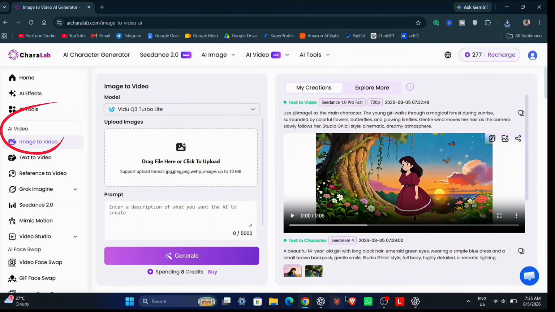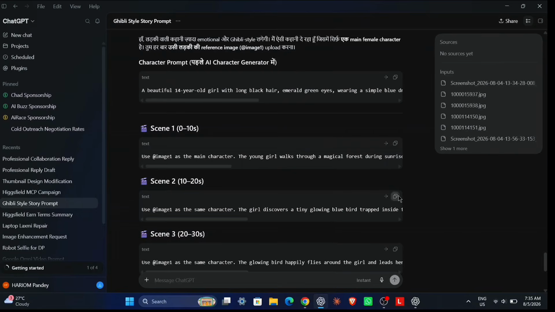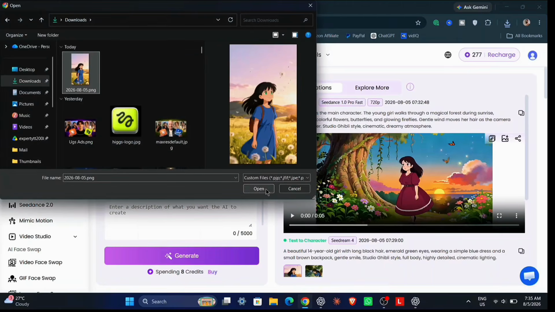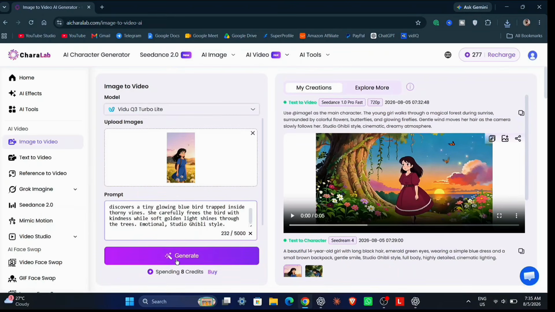Next, let's move to the image to video feature. For this, I'll use the same character image that we created earlier. I took a good prompt from ChatGPT, pasted it here, uploaded the character image under Upload Image, selected the desired duration, and clicked Generate.